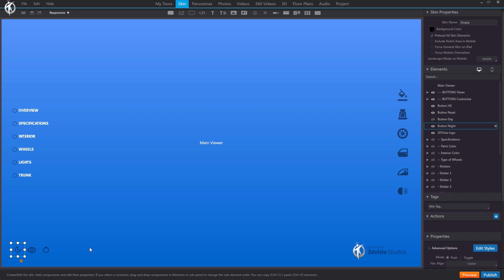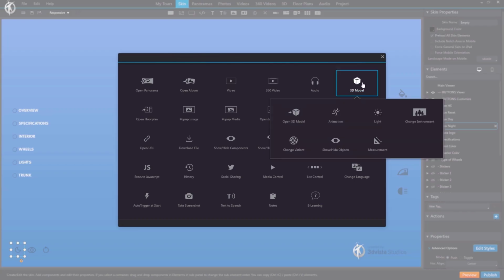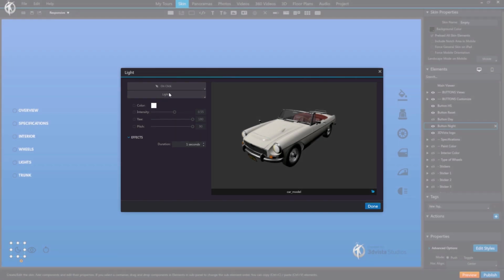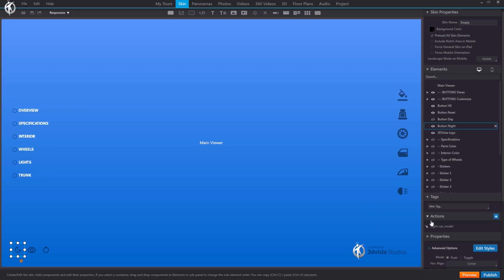Let's start with the action of turning off all the lights. So we go here, 3D model, lights, and here we have the list of all of our lights. We select light 1, and since we want to change its intensity, we tick intensity and set it to 0. And as I just mentioned, we can edit the duration of this transition. We leave that at 1 second. And now we copy this action and paste it, because now we want to do the same thing with light 2.